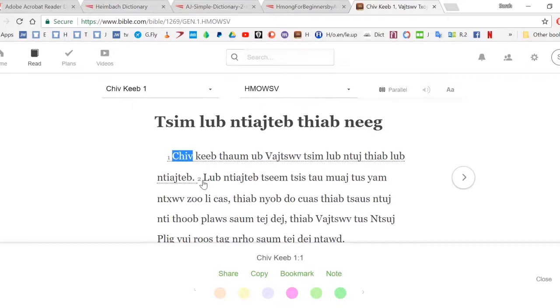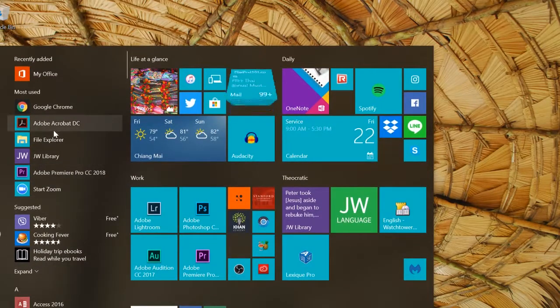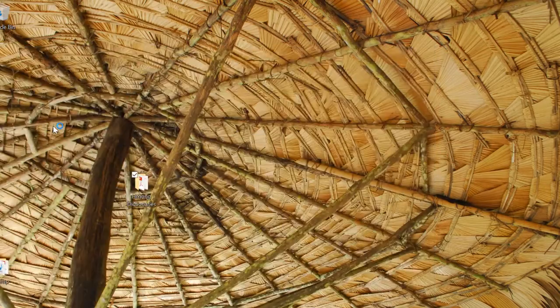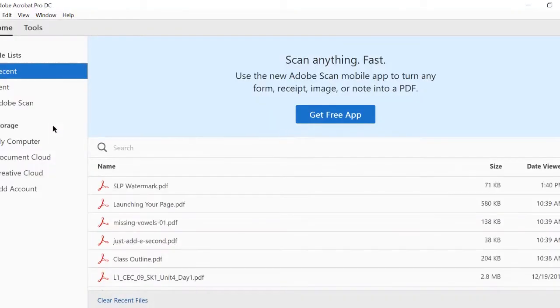What if I don't know what that key? What is that? Right at the very beginning. What is this word? Key. So I'm going to open my Adobe Acrobat. That's my PDF reader that we just downloaded.